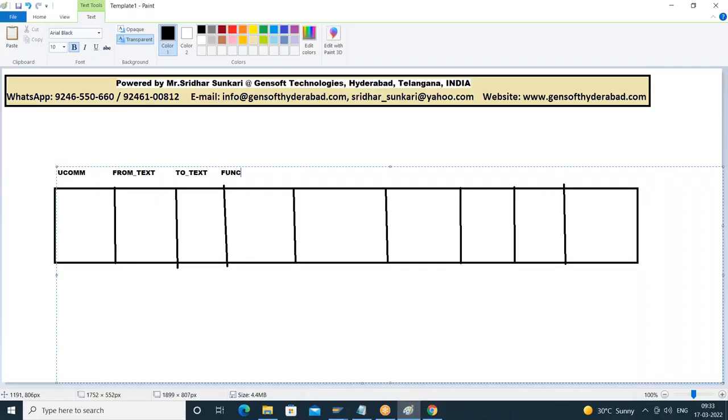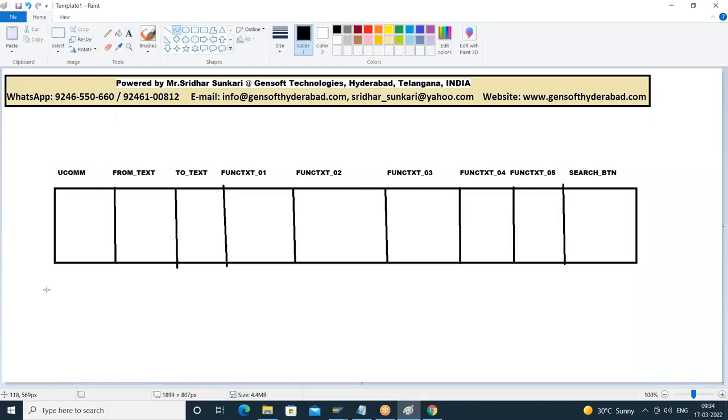So here function text underscore 01, this is function text underscore 02, this is function text underscore 03, function text underscore 04, function text underscore 05. This is search underscore button. So this is the overall work area which gets created internally.